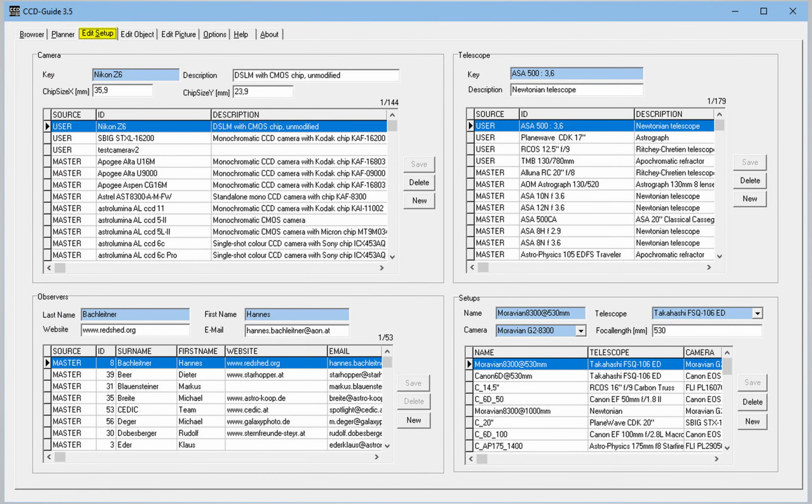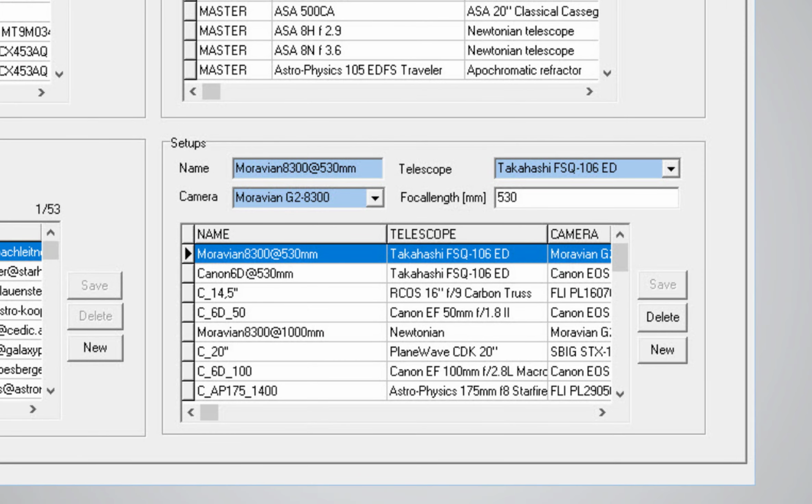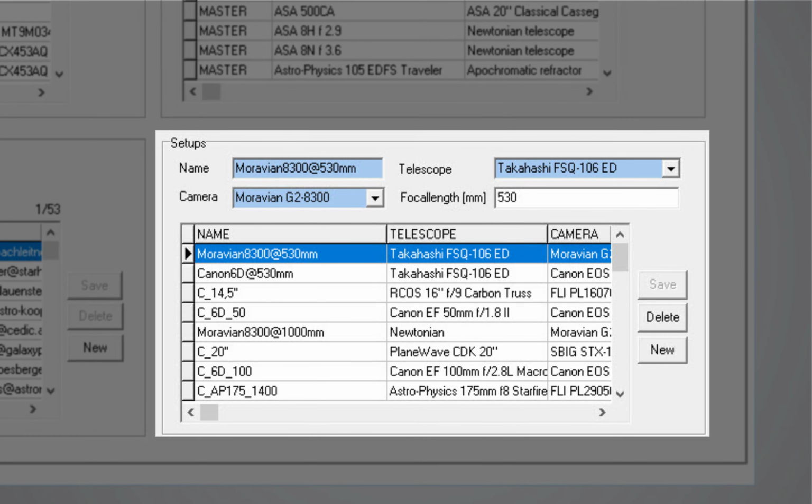If you want to use Edit Setup, an installation on hard disk or on a USB stick is necessary. How to install CCD Guide CD manual. A setup is a combination of a telescope and a camera using a particular focal length, and these different setups are needed for the planner.